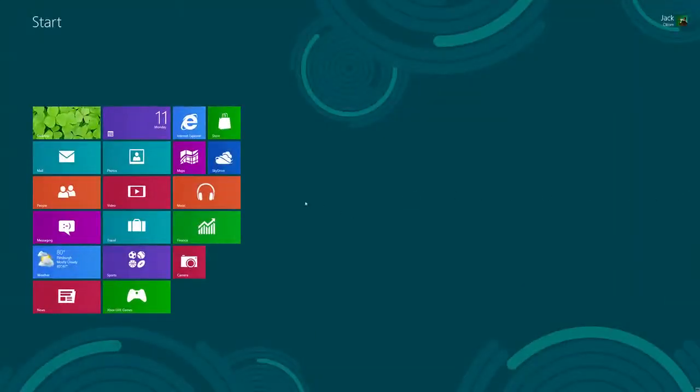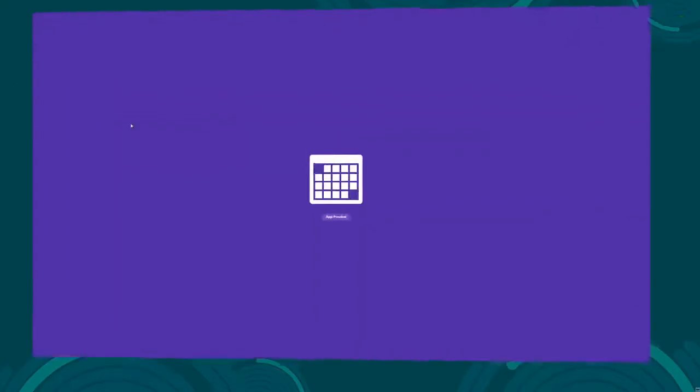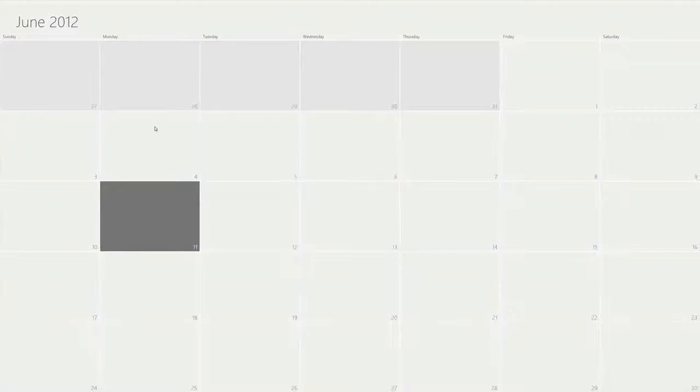Now I'm going to show you the calendar. Let's take a look at the calendar here, if I can find it. I thought this was another very nice application. And if you notice, everything is full screen. And right now it's syncing up with my Hotmail account.